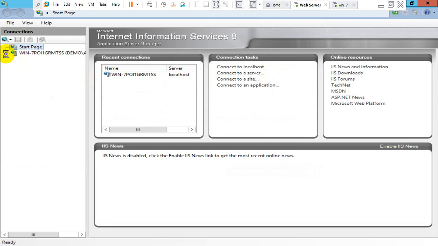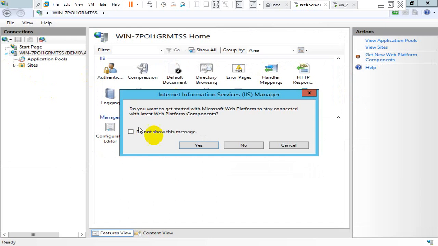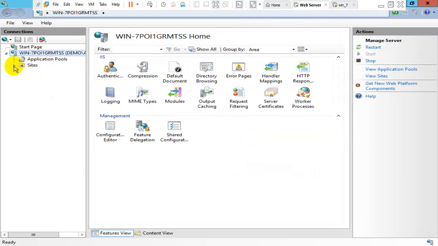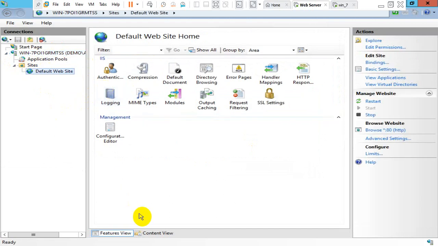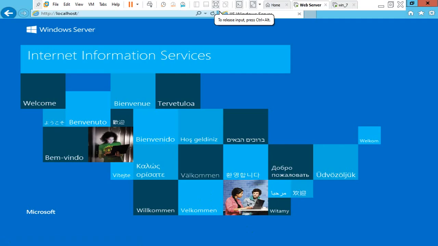Now expand this. These are the websites which are hosted by our domain controller. This is the default website which we have just shown inside this localhost.